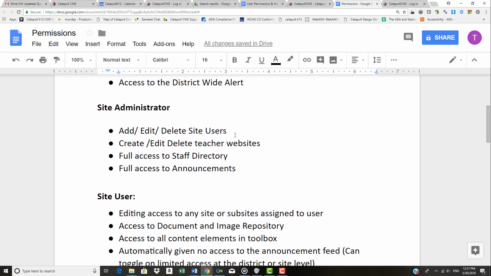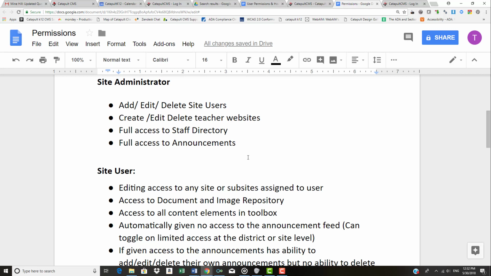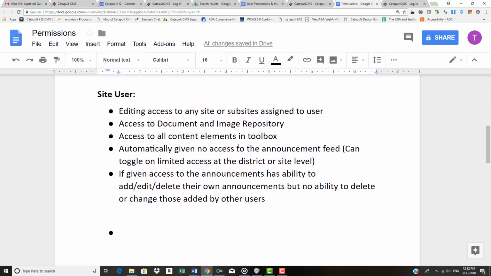us. Site administrators have access to the whole site by nature. You cannot limit a site administrator to have access to only one section of the site. They also have access to the announcements and staff directory by default. For someone who is managing the site but not in your technology office, this is usually the best user group for them. Site users can be assigned to subsites and specific sections of the website.